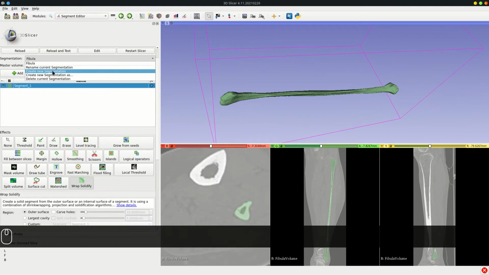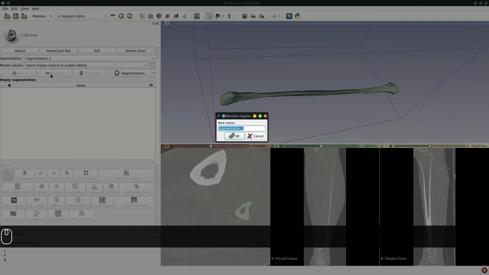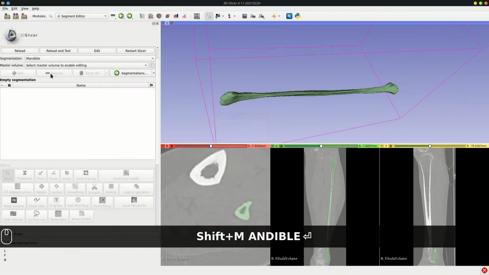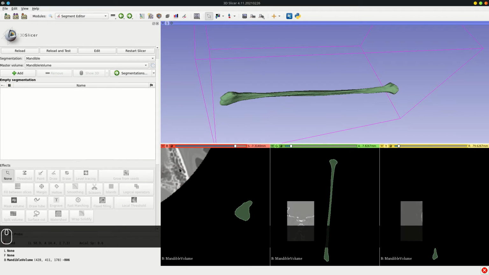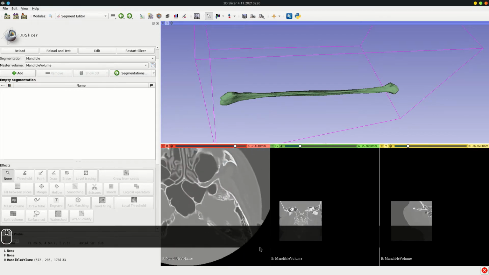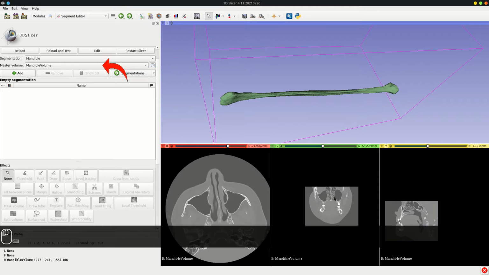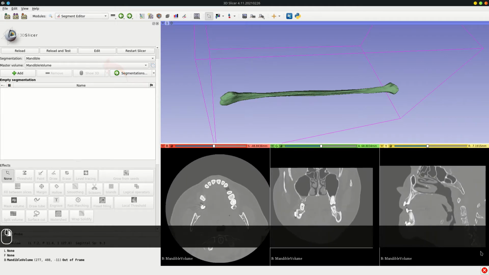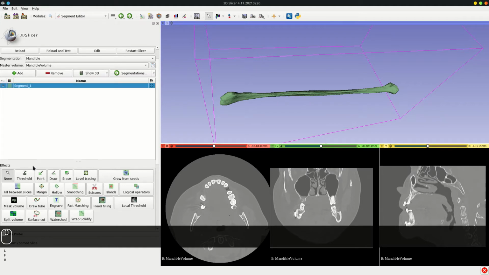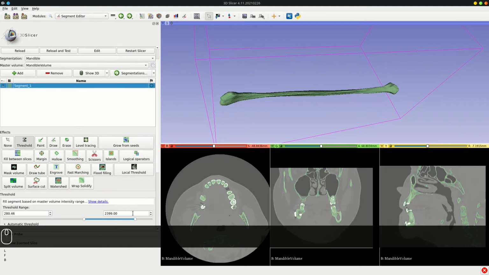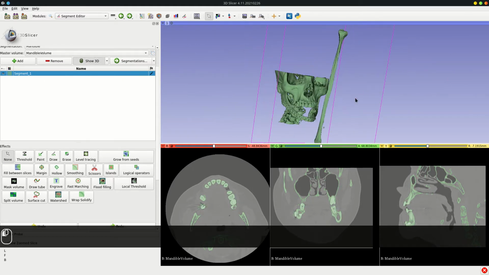Next, we will segment the mandible. For this, create another segmentation named Mandible. Naming the segments properly will help you to keep track of what's what. You can select the CT volume with the mandible and adjust your slice view. We will use the same procedure to segment the mandible. Again, you will need to experiment with the threshold values. You can enable 3D view to see the segments.